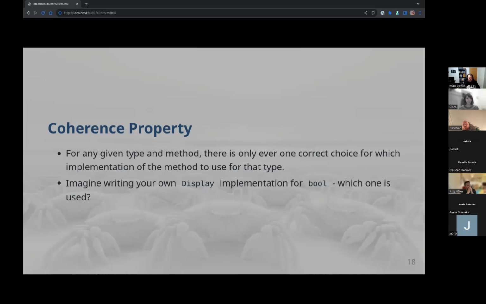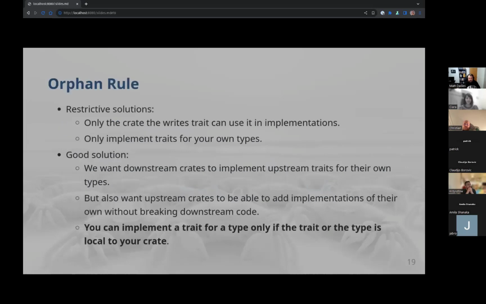So imagine writing your own Display for bool. There's already a Display implementation for bool in the standard library. So you write your own one. Which one is going to be used? There's a conflict, right? Whenever you do your dyn Display and you pass in a reference to a bool, which method are we going to use? So this breaks the coherence property.